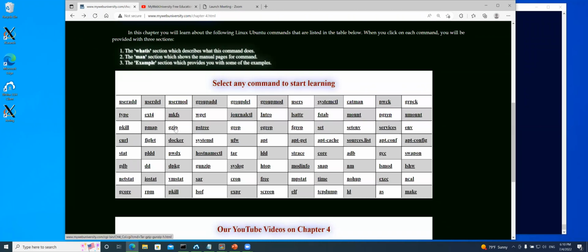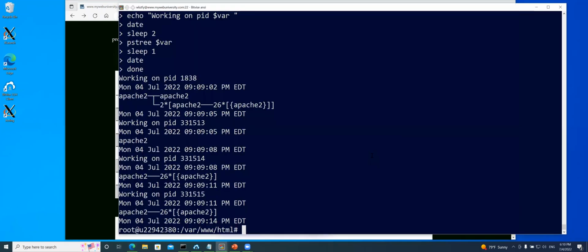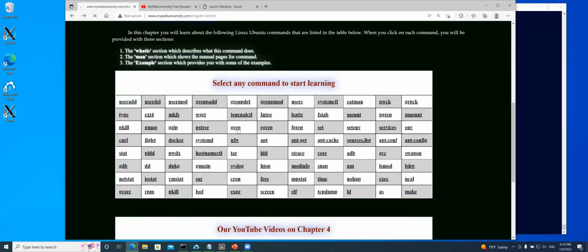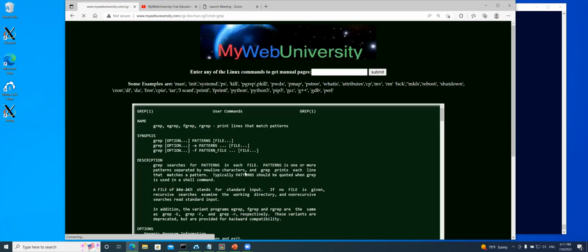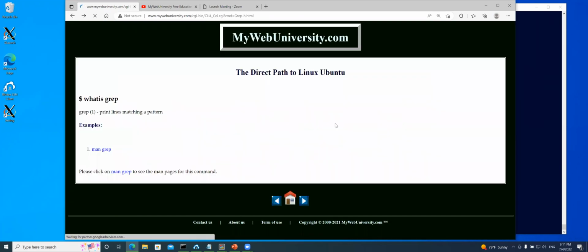pkill, pmap, gzip, pstree, we covered that one. Grep command, we already covered. Grep has egrep and fgrep. I'm going to cover all of them fast here. And as you can see on the website, it's like the man grep command. I could do a lot of related things here.